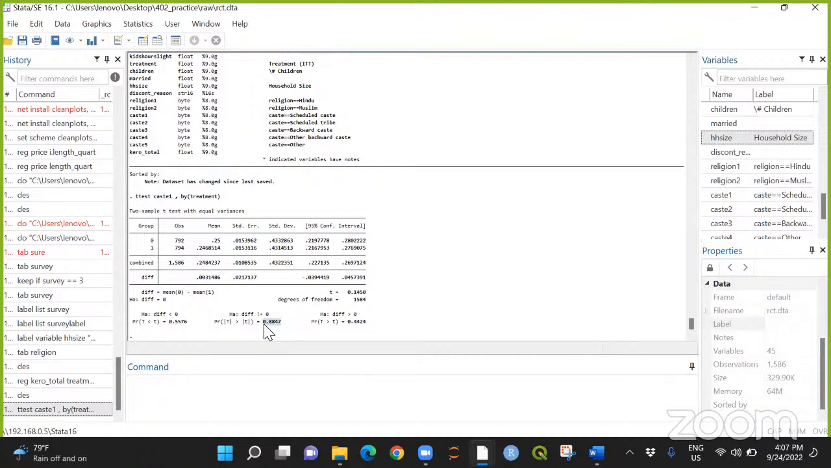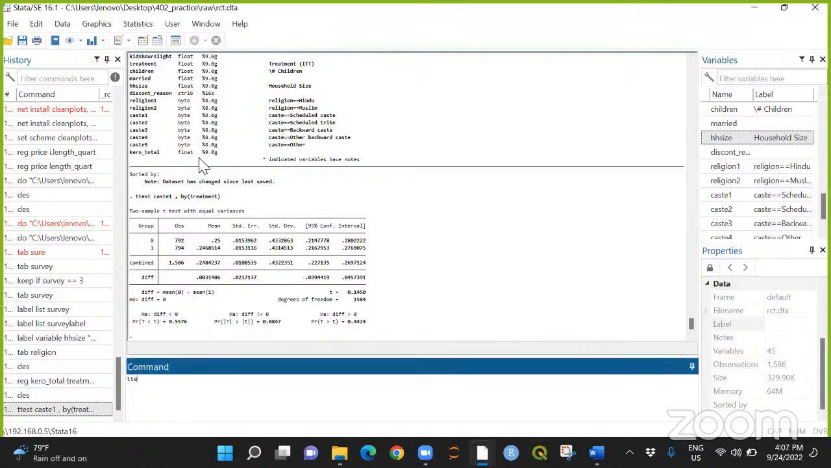If the p-value is so high, look at this, you cannot reject the null. So what does that mean? It is random. Based on this, the means are the same. That's why it's not an issue. There are several others. Let's do something else. Tell me.